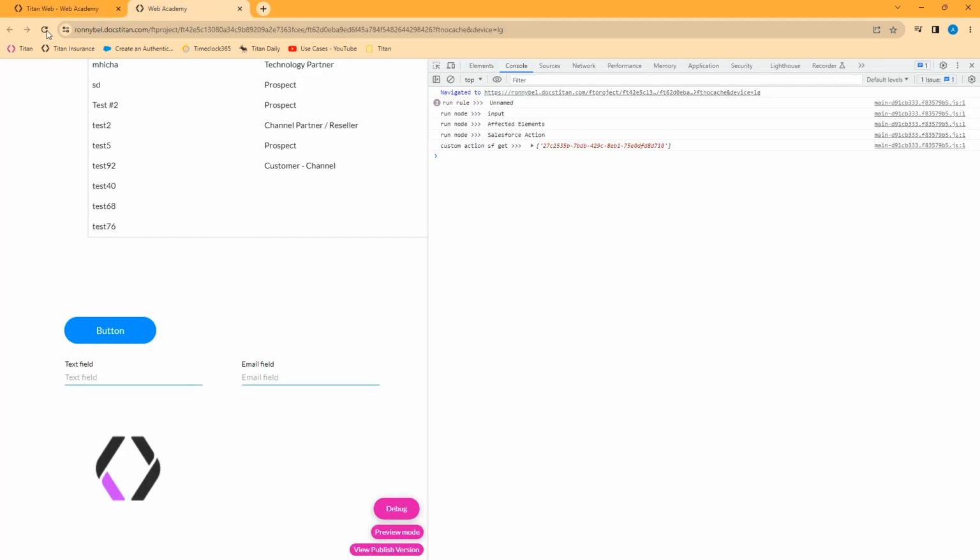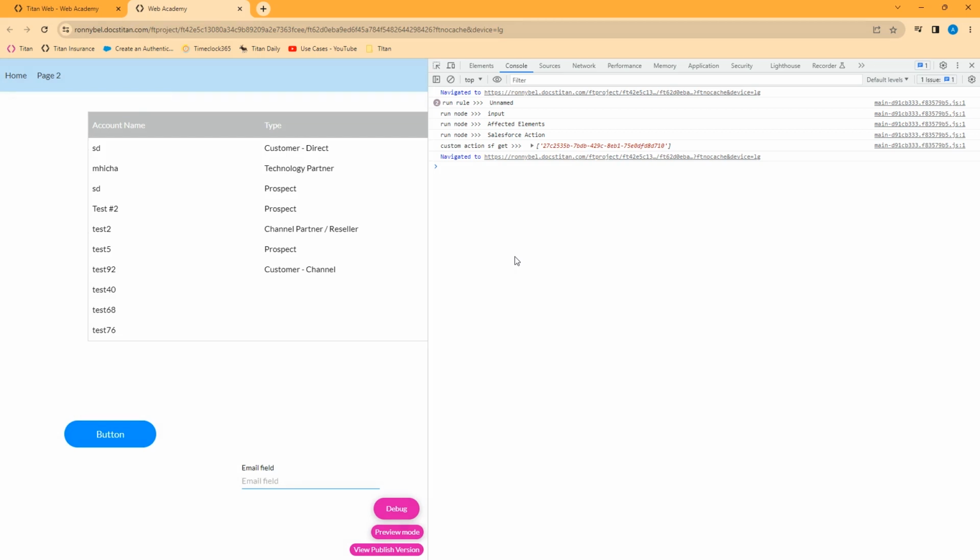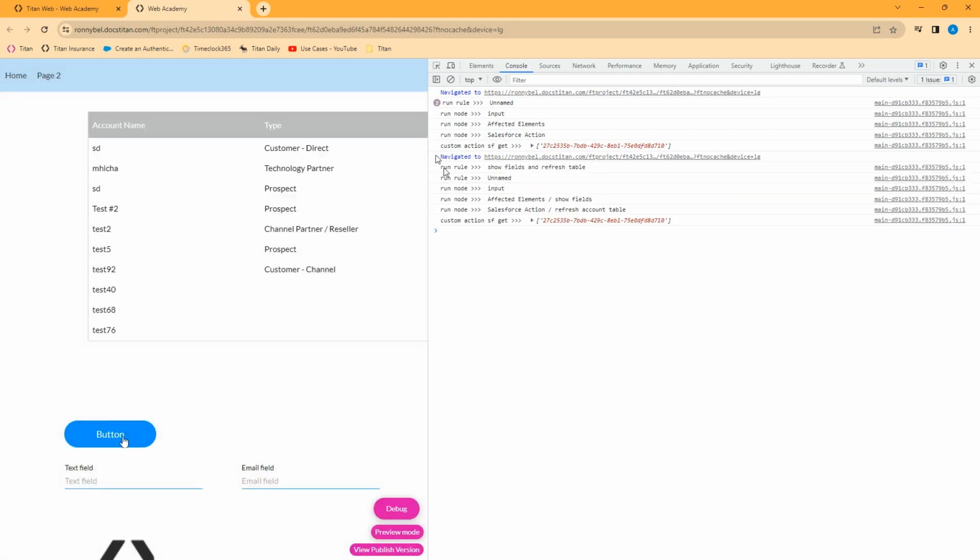And let's go ahead and refresh my page. Now, if I click the button again, the rule is run, but we've gotten some better feedback. So we got run rule, show fields, and refresh table. We now know which rule that was. We ran an input node, we ran an affected elements node, the show fields, we ran a Salesforce action called refresh account table. Also notice here that we've got this ID on the custom action Salesforce get.